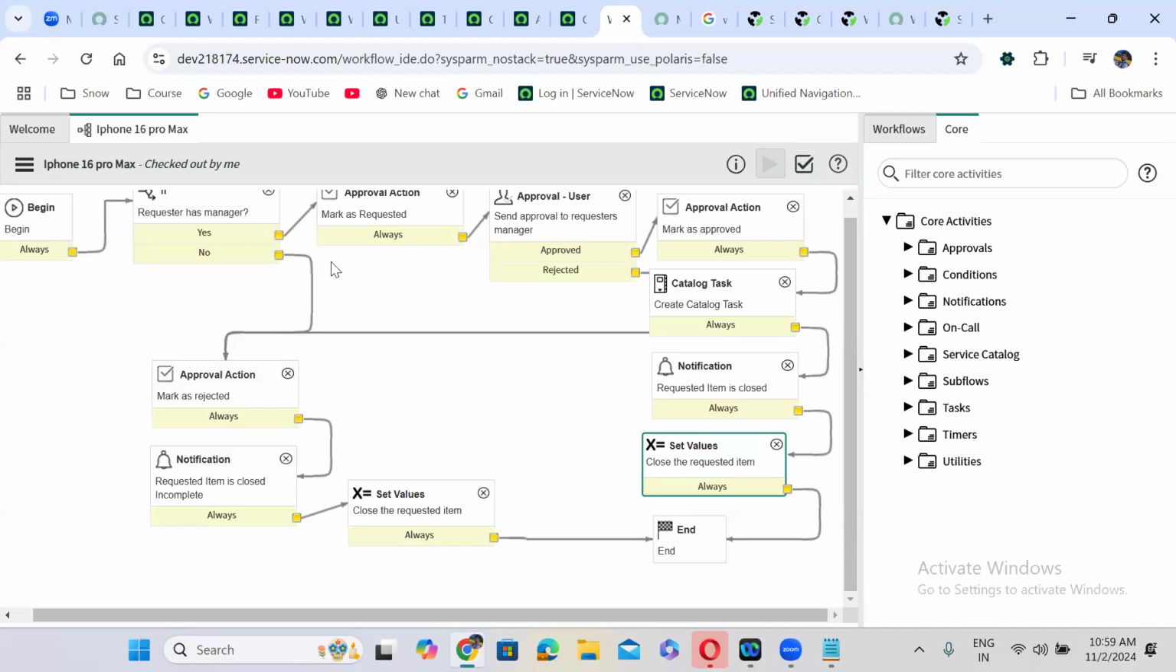So guys, for one requested item, there can be only one workflow attached. Getting my point, right? You cannot trigger the same workflow for the same requested item multiple times. You cannot trigger the same workflow for the same catalog item multiple times. One requested item, one workflow, only one time will be triggered.